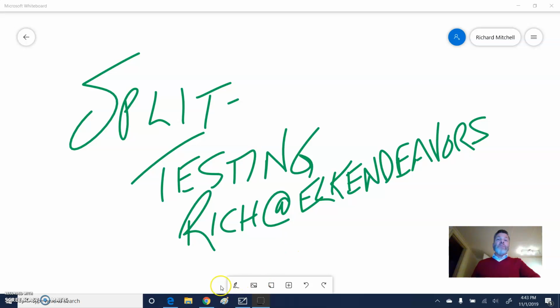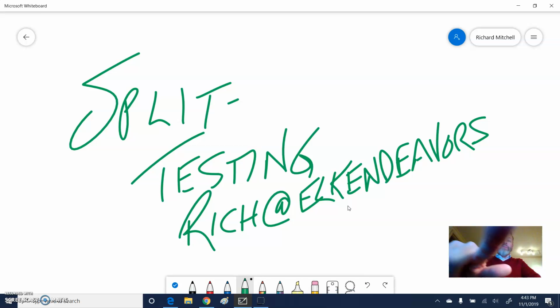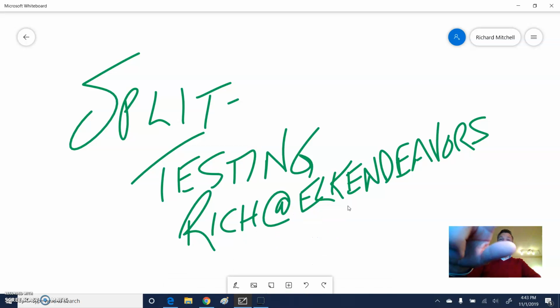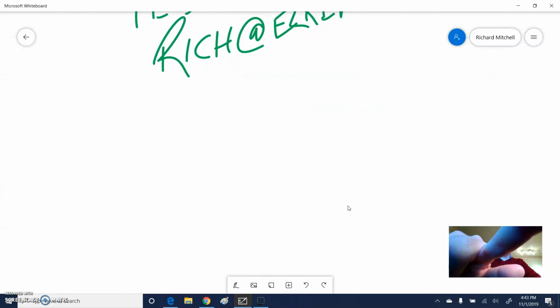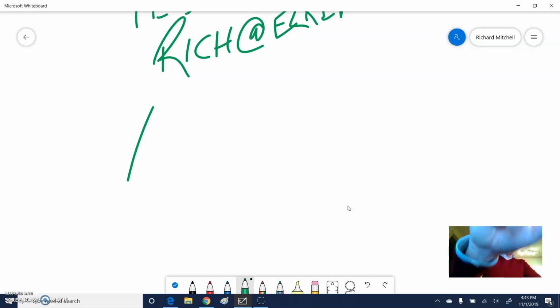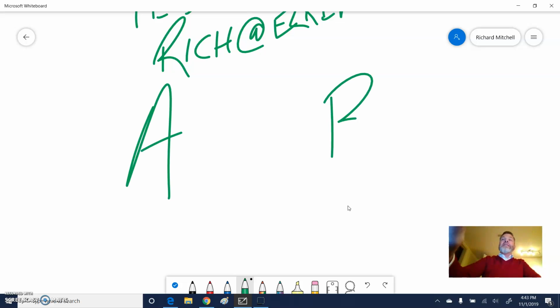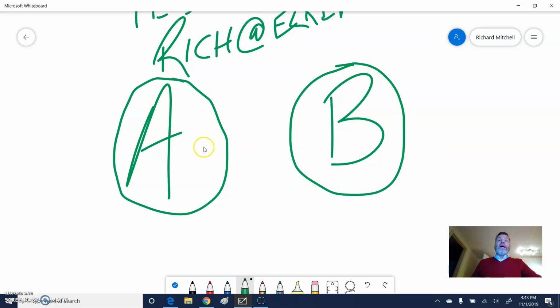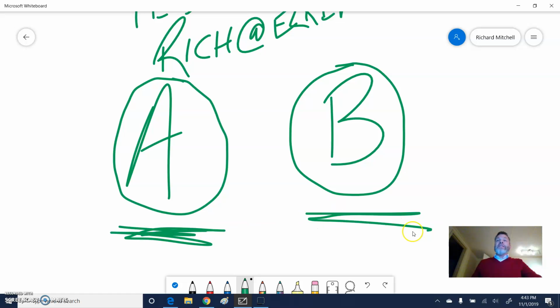So when we talk about split testing, basically what you're trying to do is you have an A test and a B test, right? When you're trying to figure out what is going to work for you, you want to use two different things, okay? And they're going to be very similar. So A is going to be very similar to B.